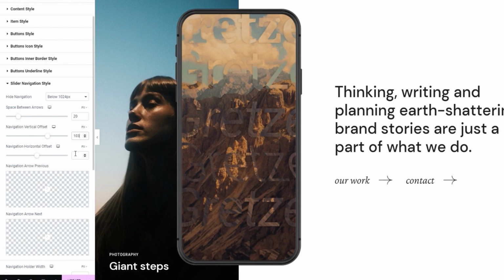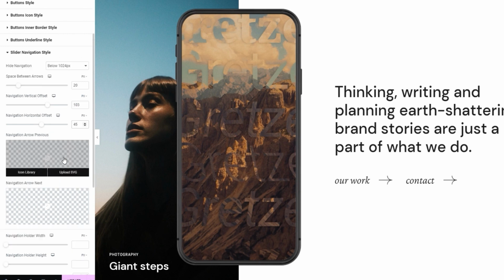To go with this, we also have the navigation horizontal offset option for moving the arrows left or right. You can see how they shift as I move the slider. So the value you add is measured from the right edge of the element. For this, I'll set 45 pixels. And with my arrows positioned where I want them to be, I can now pick whether to keep the default arrow icons, choose new ones from the icon library, or upload a custom SVG.